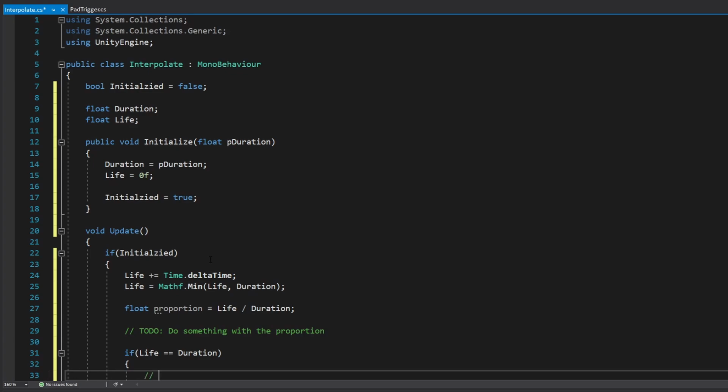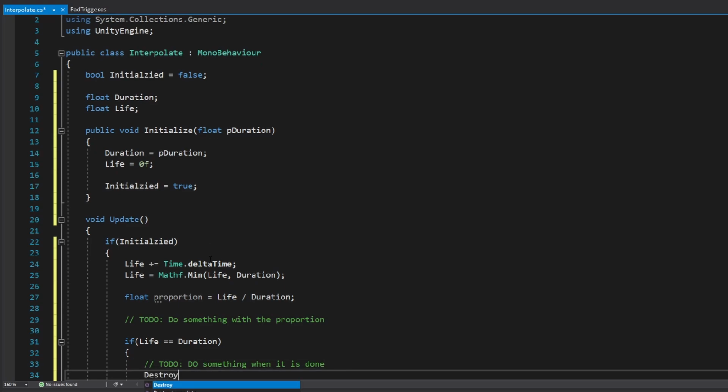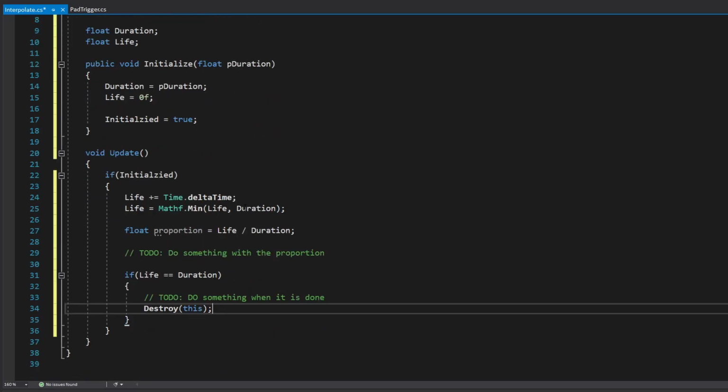One, just a way to say do something when you're complete. And then we're going to destroy this component. So basically, once it runs and completes its interpolation, it destroys itself. So what are we doing here? Really, all we're doing is changing a value from 0 to 1 over a duration that we specify.